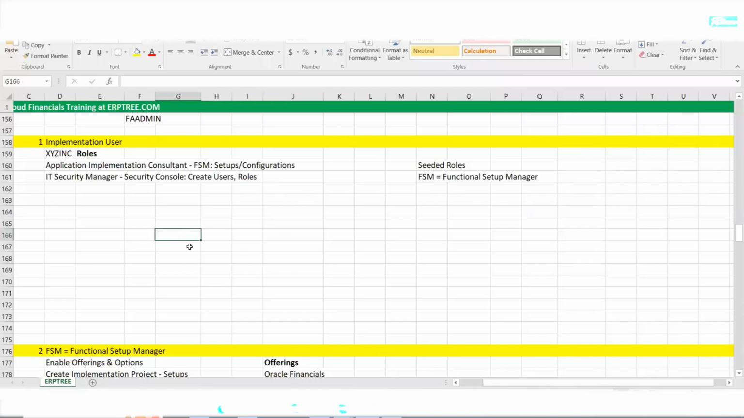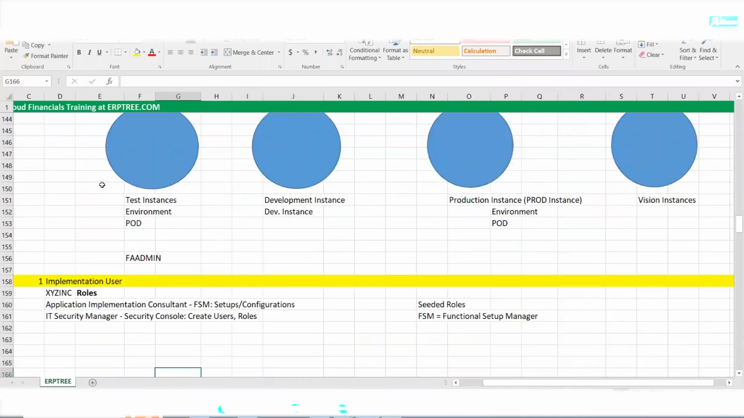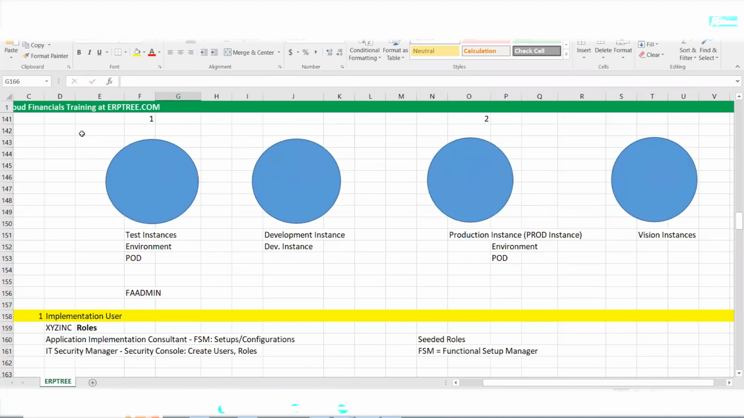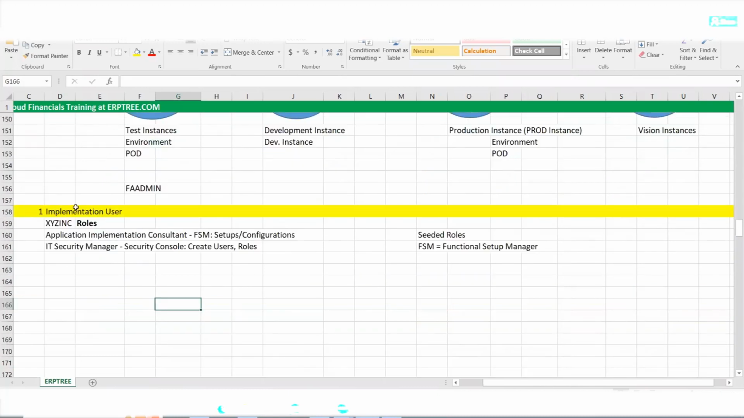Okay. So in the last session, we discussed the instances, the landscape of instances we have in the implementation projects. And to have access to the instance, what roles are required for the user. These 2 points we discussed, and the same we have seen in the system. So within the instance, we created a user called XYZ INC, and we assigned these 2 roles, and we verified the user access to this FSM as well as the security console.